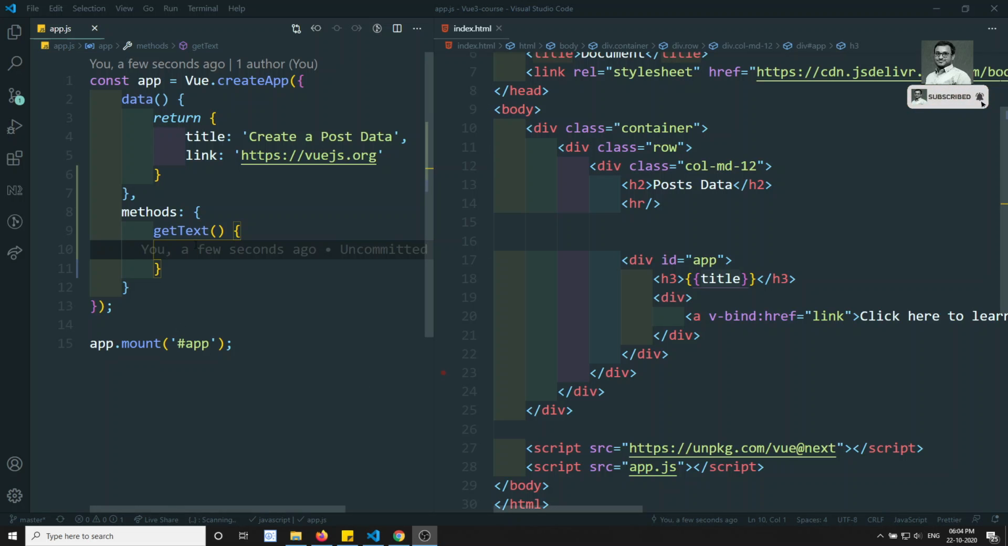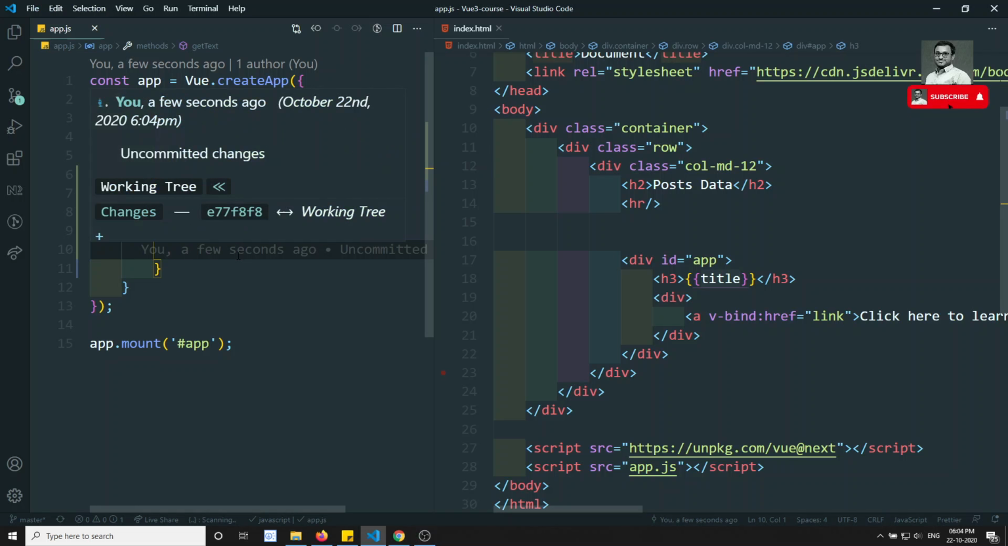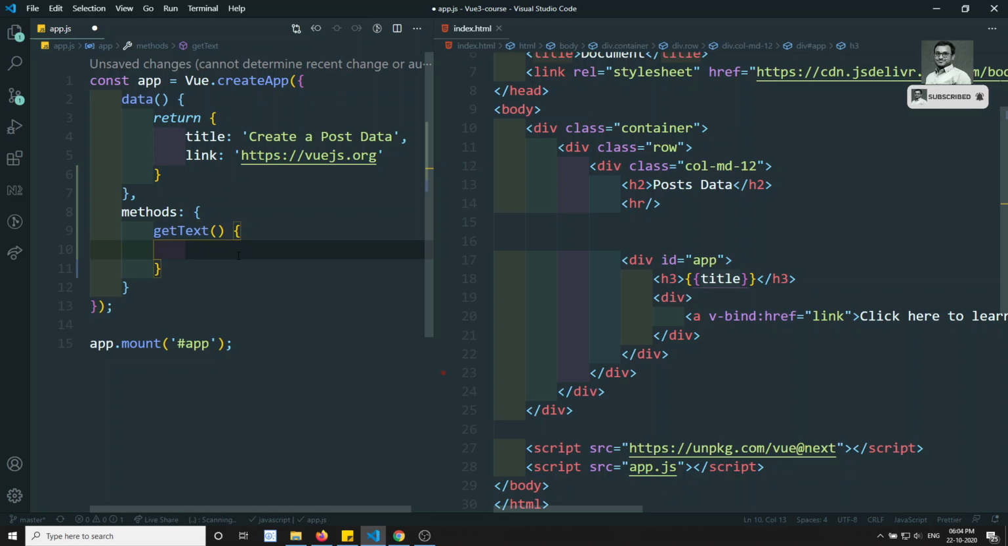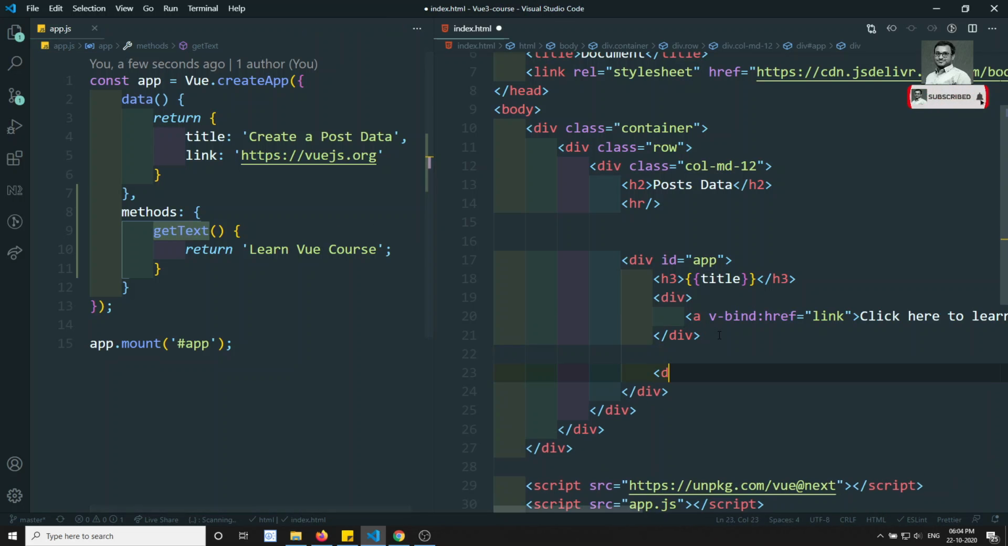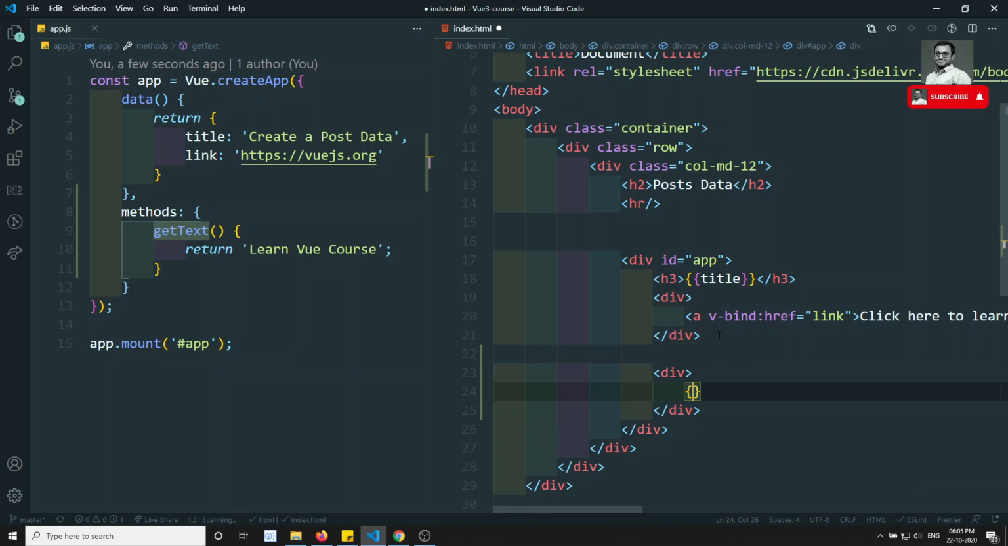Now getText is there. Here I will return a string, "Learn Vue course". This is the text I am writing. Now how can we use this method in the template? Here I can write a div and write getText. This one is a method, so you need to open and close brackets. Like this we write the method.